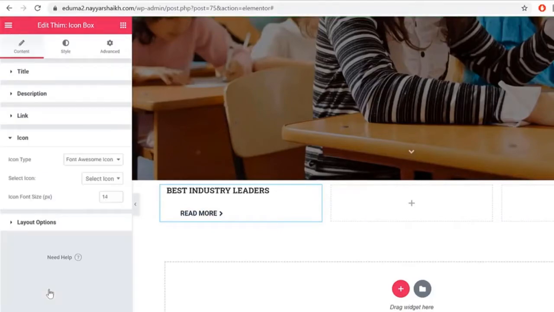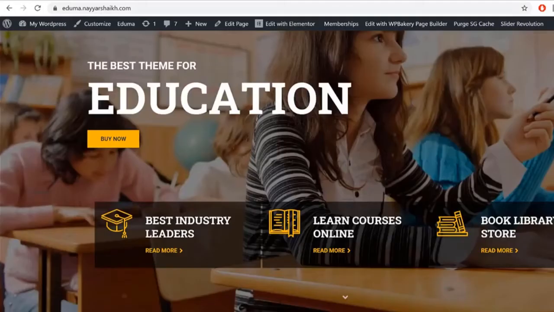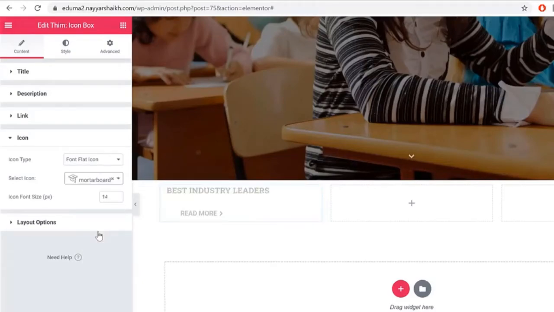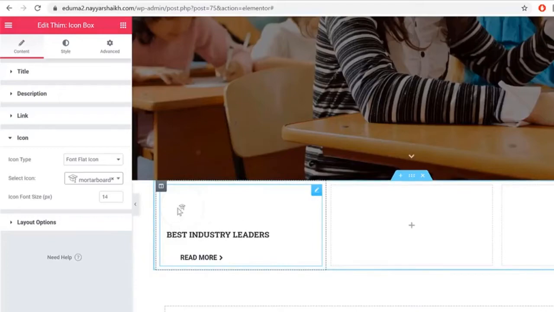Now we have the icon. So select this icon. By default font awesome icon is selected. I don't want to select this font awesome icon because we have a better option. We have the flat icon option. So we'll select font flat icon, and here you will see so many different icons especially related to LMS websites. All these icons are especially related to LMS websites. The first icon that we need is this hat icon, graduation hat, and here it is. I'll select this icon, and by default this is how it will look.